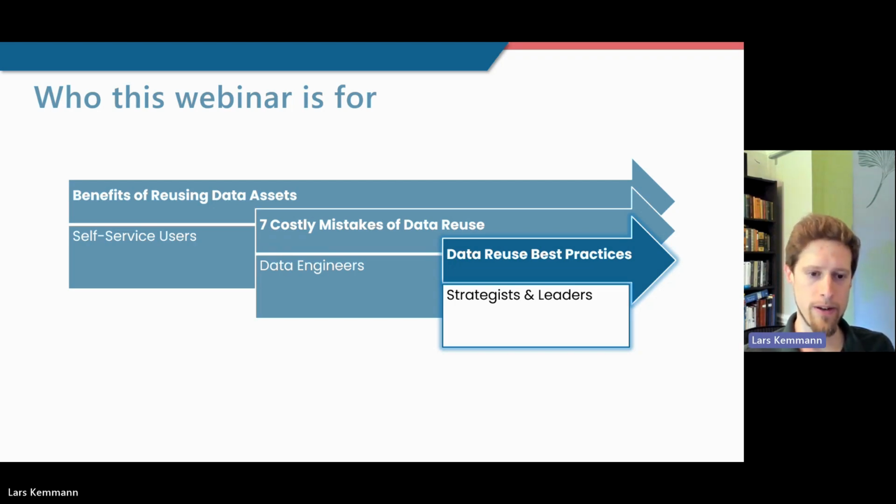Then in the most recent webinar that we did, the 7 costly mistakes of data reuse, that one was really focused on topics that a data engineer would need to know when working with Power BI. So in that webinar, we talked about things that can go wrong and how to avoid those mistakes. And today we are really looking at the audience of strategists, leaders. If you are trying to implement a data reuse strategy in your organization, we today are going to be talking about the strategic things that you need to do to make that happen, to get from the simple canned demos that Microsoft might provide to how you actually implement something coherent and meaningful across an entire organization.